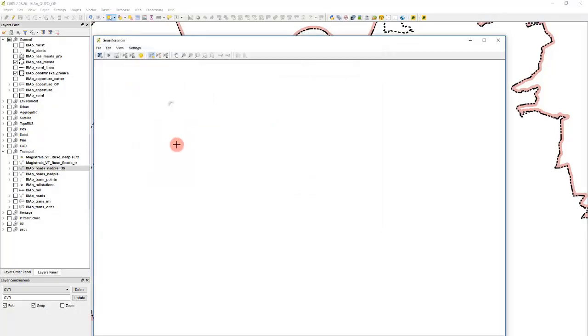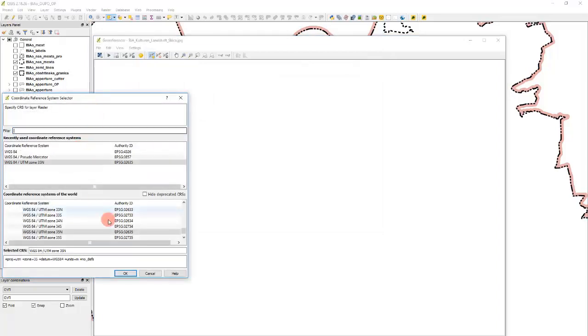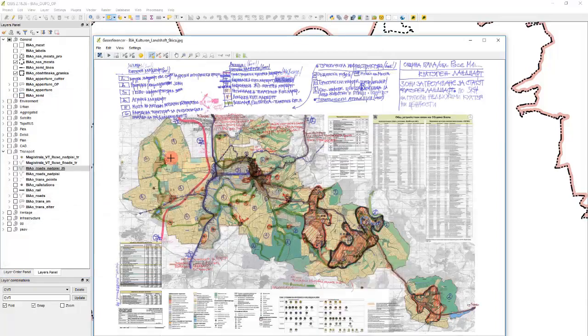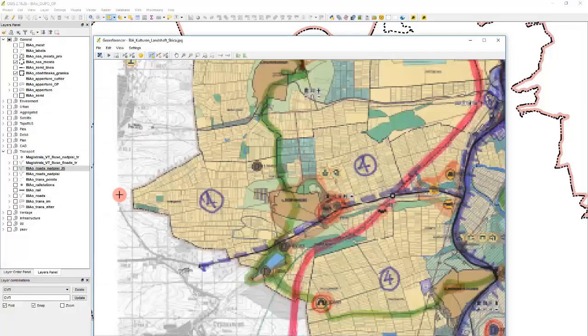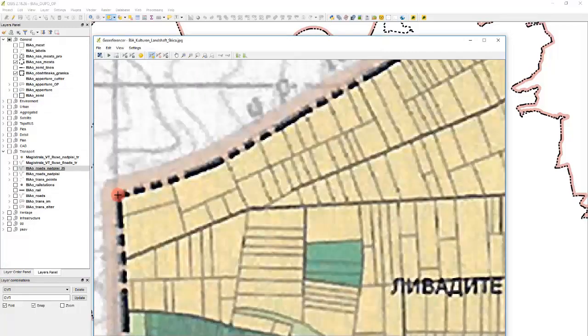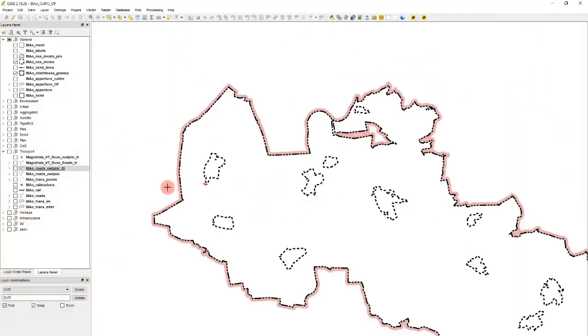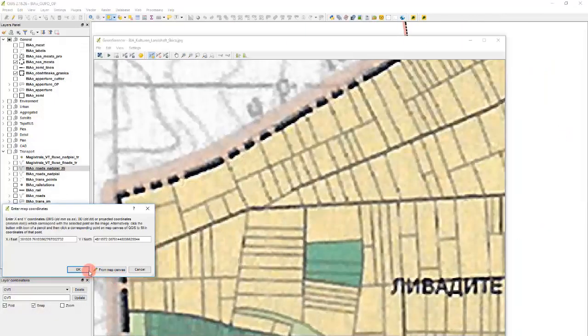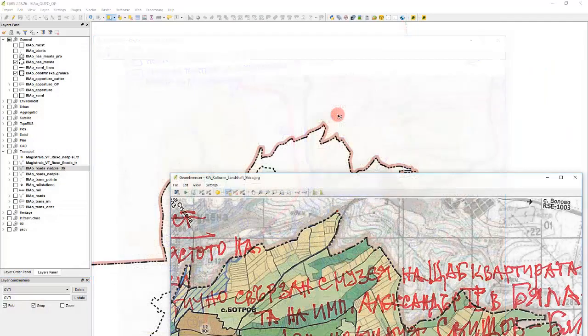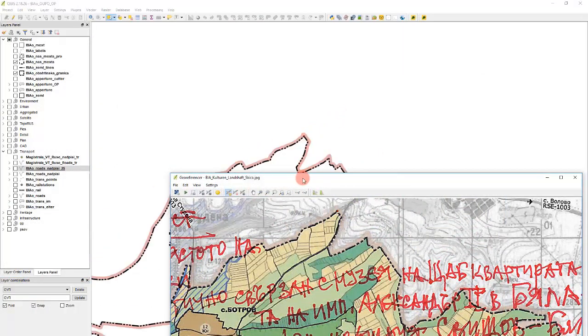Yes, this is it. Of course, the system. And now let's pick points. This point goes, of course, here. Okay. Yes, it fits perfectly.